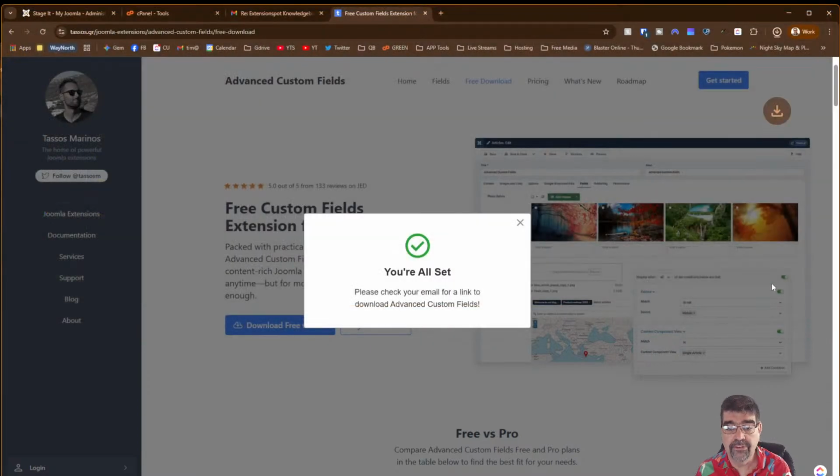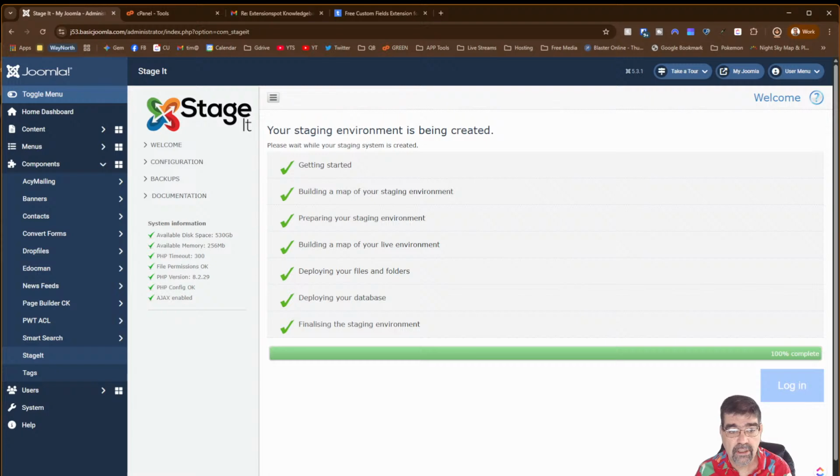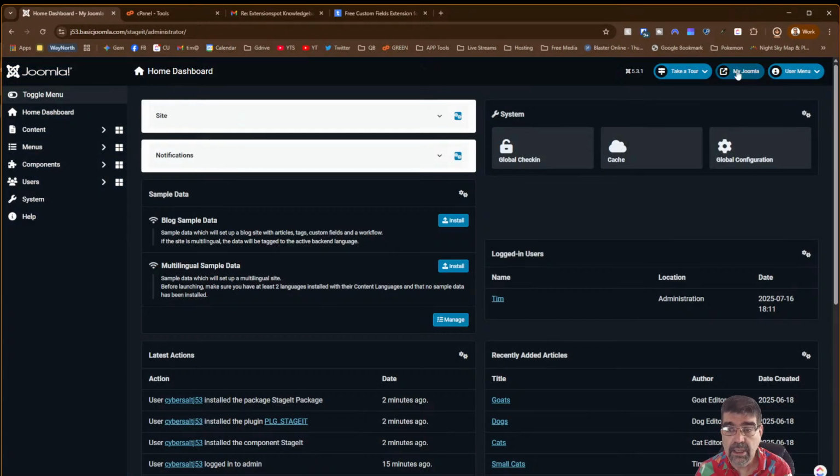And we've got the free. So let's see if this one that I'm looking for is available in the free. We'll go back to Stage It. I've made the copy. Great. So I'm going to log in. And now I'm in the Stage It copy up here, as you can see here.